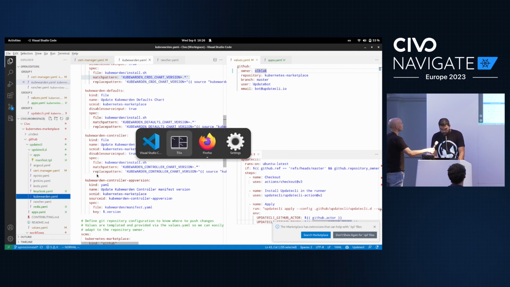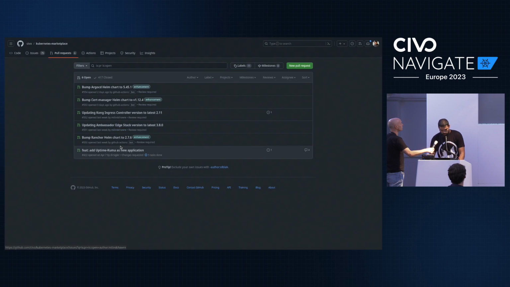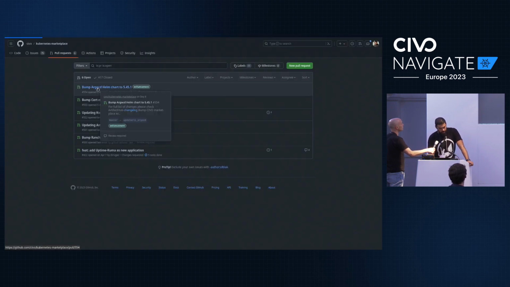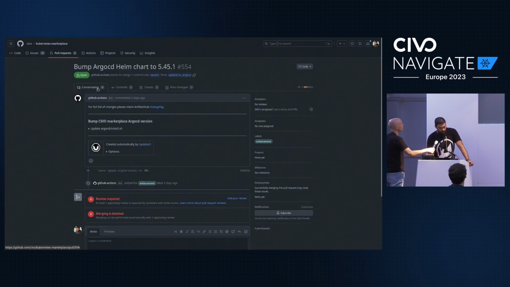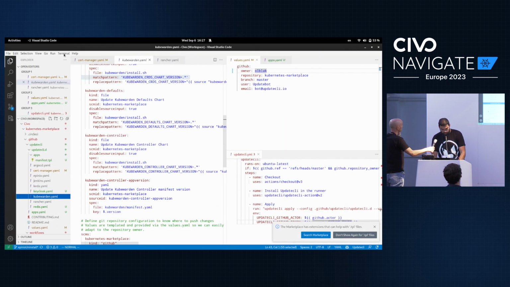And to see what it looks like, for example, if I go to the Civo Marketplace, this is an example, bump argo-cd helm to 5.45.1. Because you need to write a manifest, you can really customize the way you want to see the final result here. And so in this case, it detected that the Helm chart is not the latest one. So at some point, someone needs to validate the PR and merge this one.